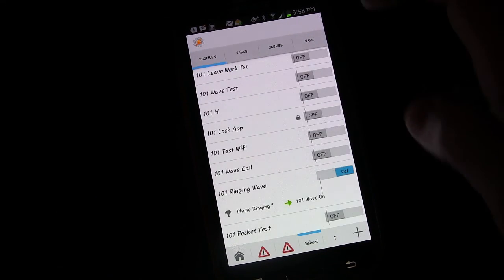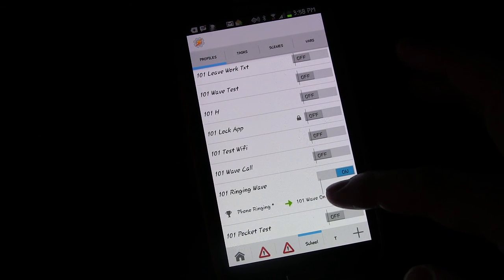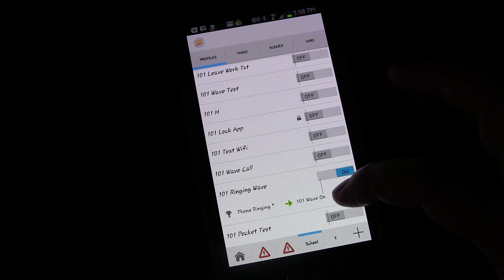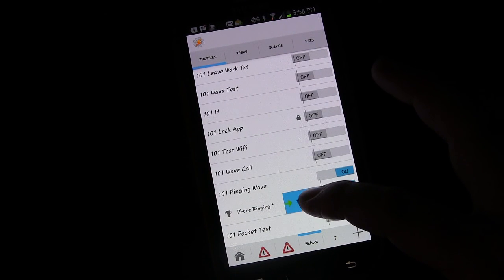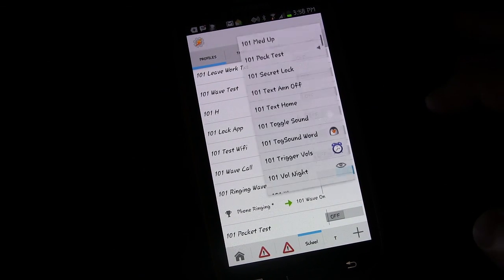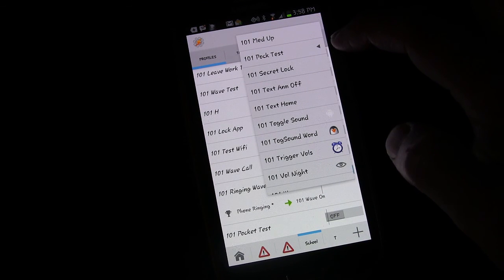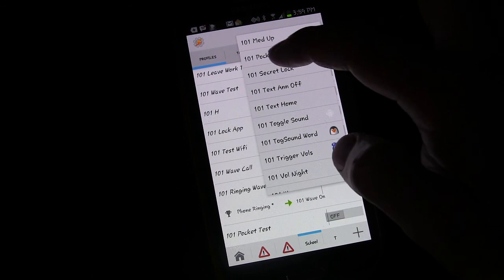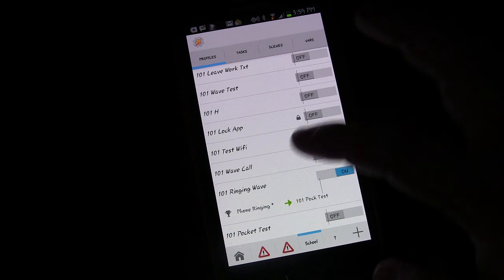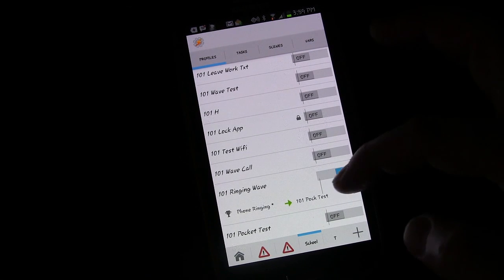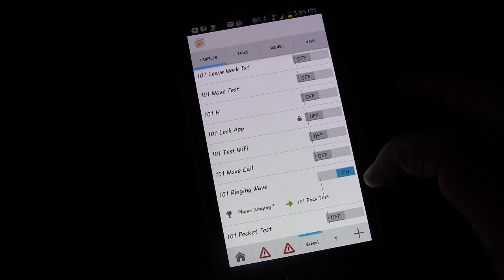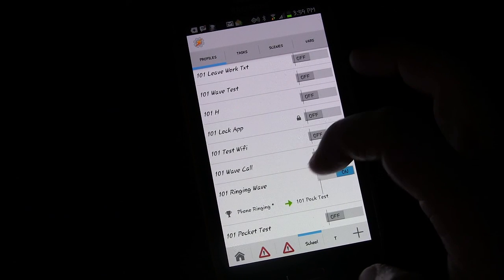So go back to profiles, and now we're going to change this. The way you do that is you can just long press on it and select different task, and of course POC test is pointed out since we just created it, and there we go. So now what's going to happen, the only profile that's currently on is ringing wave.